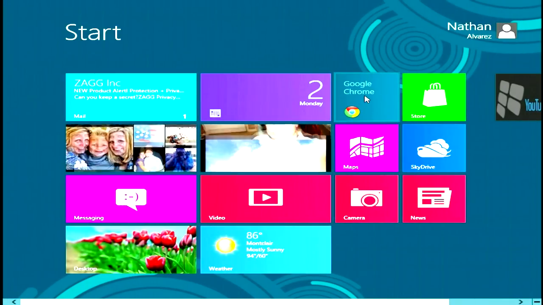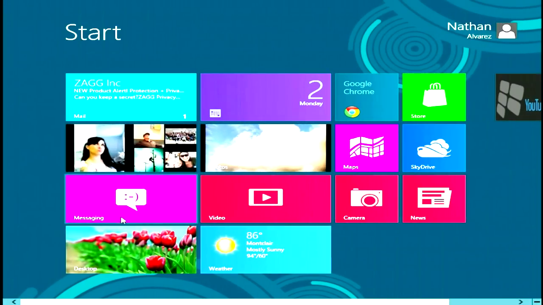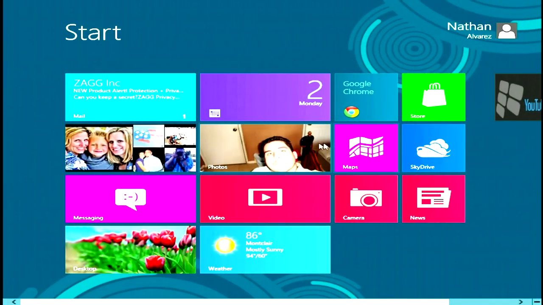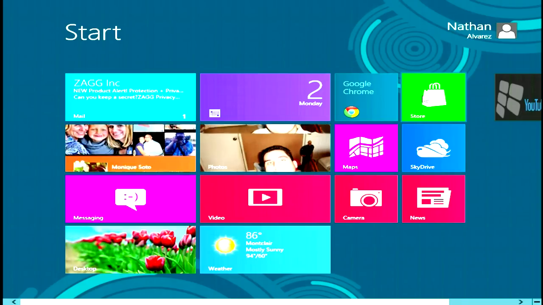And you can put tiles from the desktop app in Metro. You can actually pin them to the start menu. An example of this is Google Chrome. When you go to Google Chrome, it takes you back to the desktop, but it actually launches Chrome within the desktop.